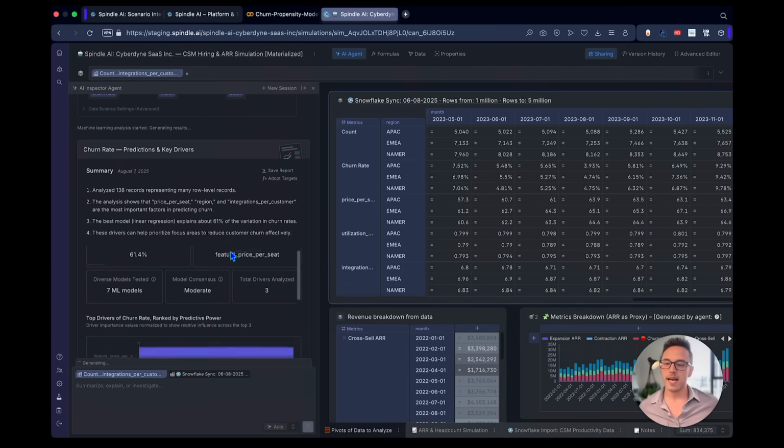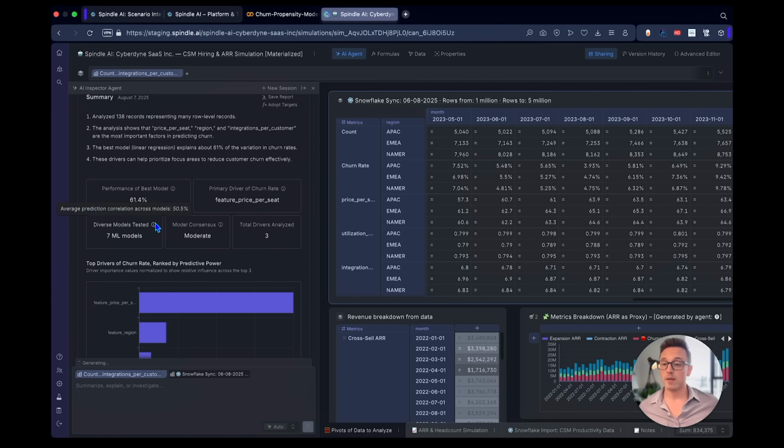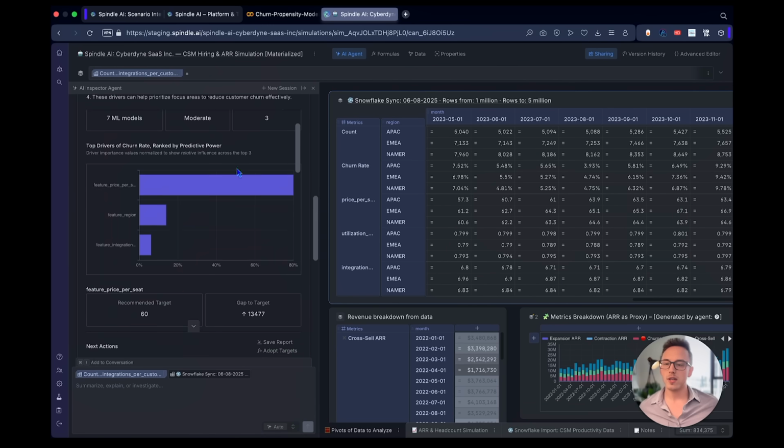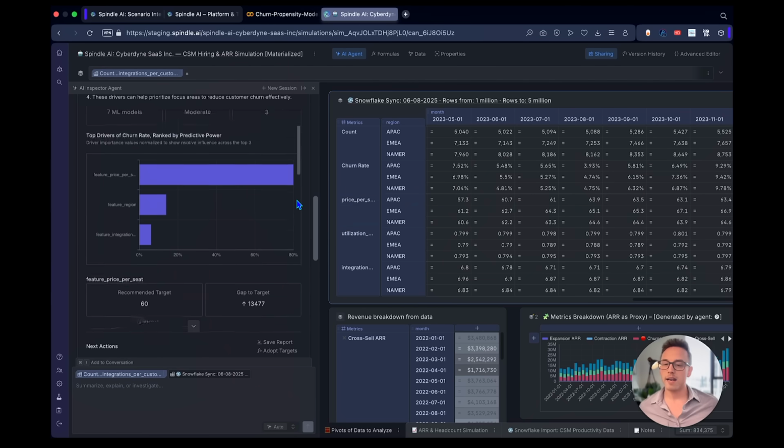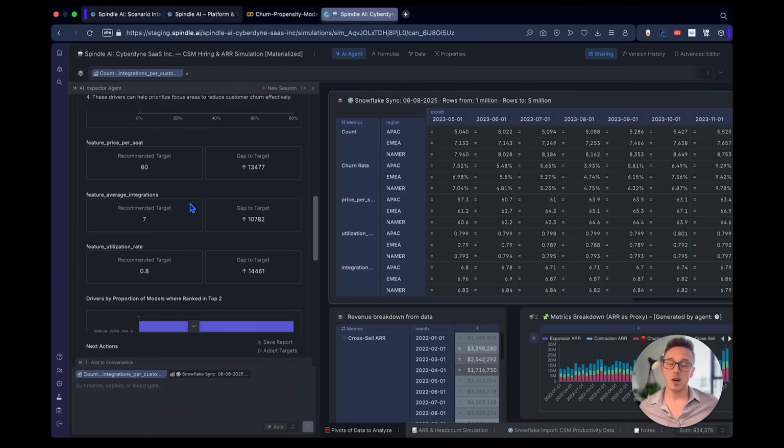And it looks like it tested seven different kinds of machine learning models that moderately agree that price per seat is the primary driver of churn rate in our case. Now, I'm a little skeptical about that because the performance of the best model in this case was somewhat limited at about 61%, but it's still helpful to know that price per seat was by far the most influential factor here, followed by region.